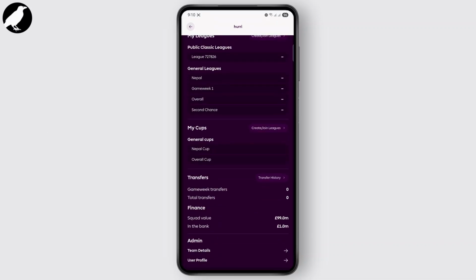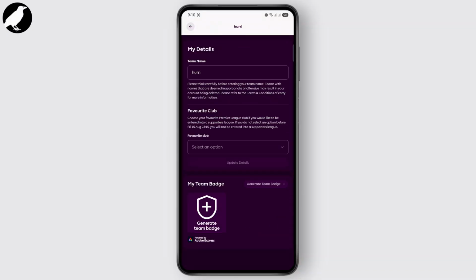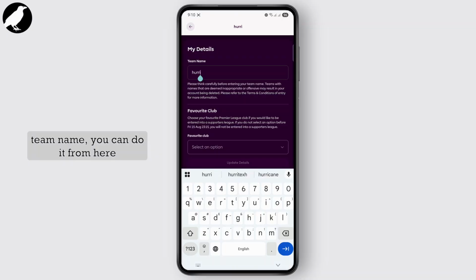So if you scroll down a bit here, you can find different options. So just head over to the admin tab right at the bottom and then tap on team details. So if you want to change your team name, you can do it from here.